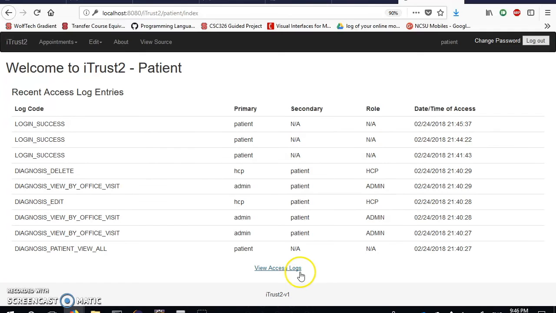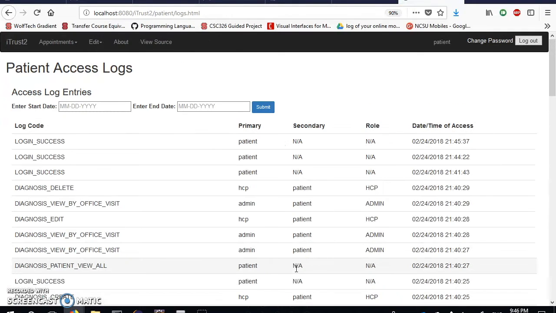We added this same role in the View Access Logs page, as you can see here. And with this, now patients can see what their role is compared to them for log entries and actions that are taken on their account.